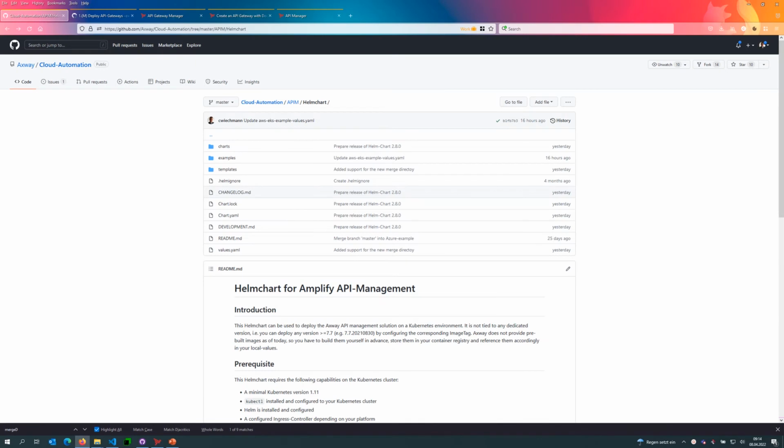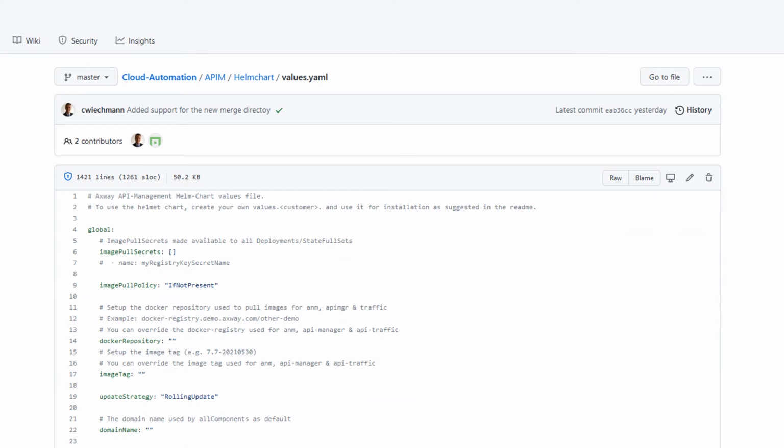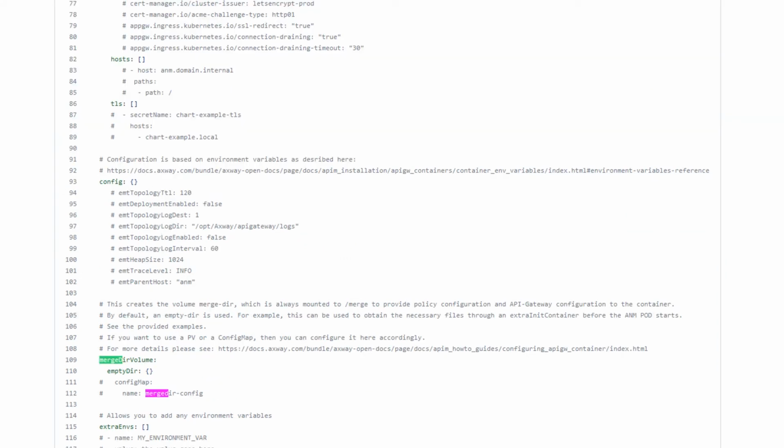Now let's get started and see what the new version 2.8.0 Helm chart provides to support this use case. And for that, I'm going into the values file to show you there is a new configuration setting, which is called mergeDirVolume, which is by default an emptyDir. So that means most of the time, if you are happy with that approach, there is no need to change that configuration setting because it creates a volume that is named mergedir, and this volume is mounted into all API gateway containers, for API Manager and for Admin Node Manager, at the expected location /merge.